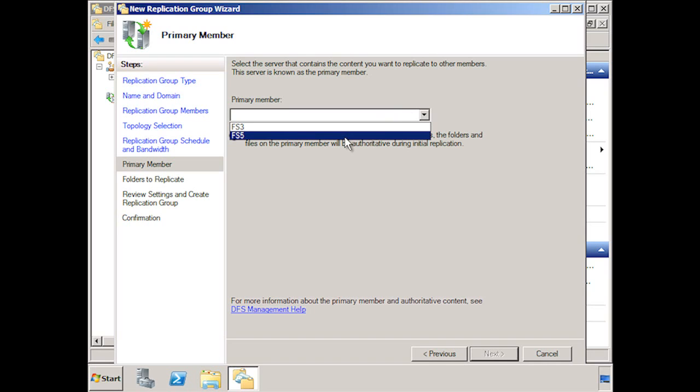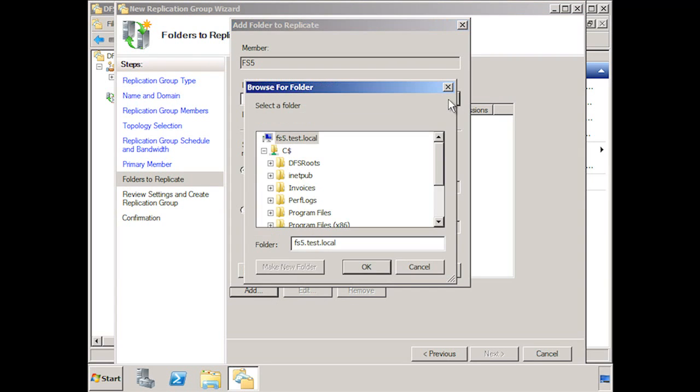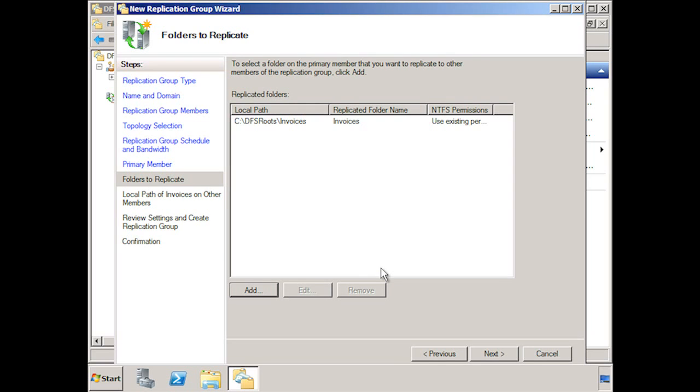Once you have determined which server is the primary server, on the next screen, you need to determine the folder the data will come from. In this case, I will select the Invoices directory under the DFS root. DFS will now replicate this data to the other servers.